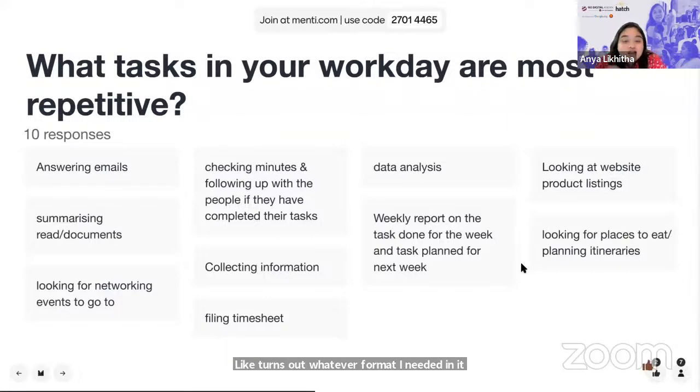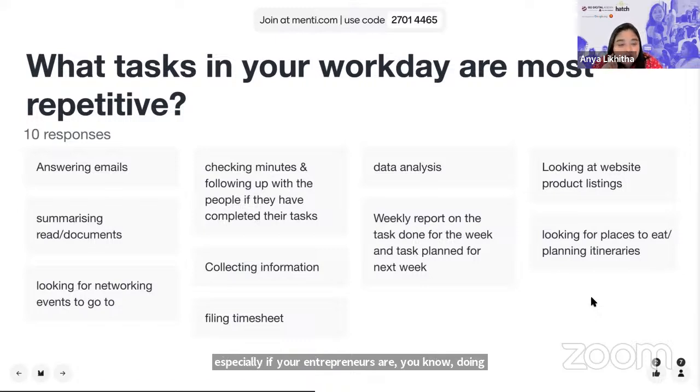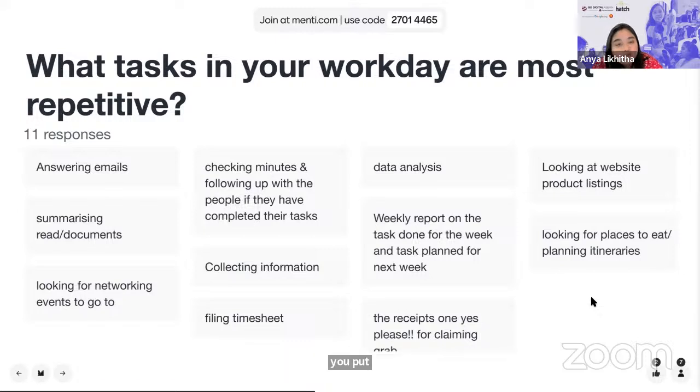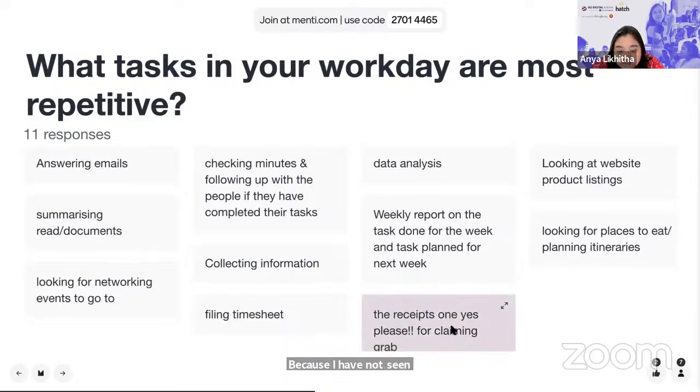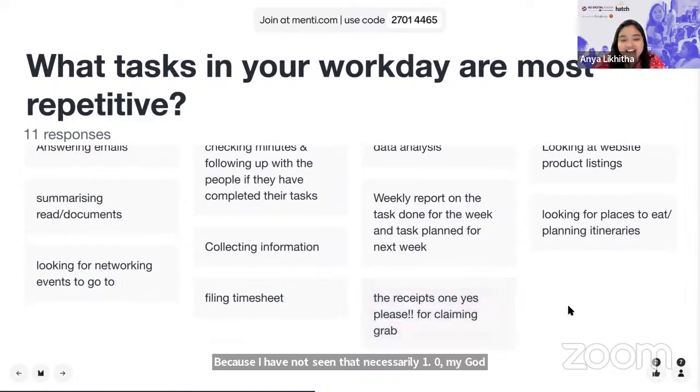Or maybe I take a picture and upload it to the same custom GPT and it will file it away wherever it needs to be because I have set it up that way. Wouldn't that be so cool? Yeah, the ways we can think of minimizing admin, especially if you're entrepreneurs or doing some of these things. Yeah, so I can see how some of you put in. But I'm curious, is social media not repetitive for some of you, or maybe marketing and stuff like that? Because I have not seen that necessarily here. The receipts one, oh my God, yes, for claiming. Maybe you can make one after this and you can customize it to the format that your company needs it in.